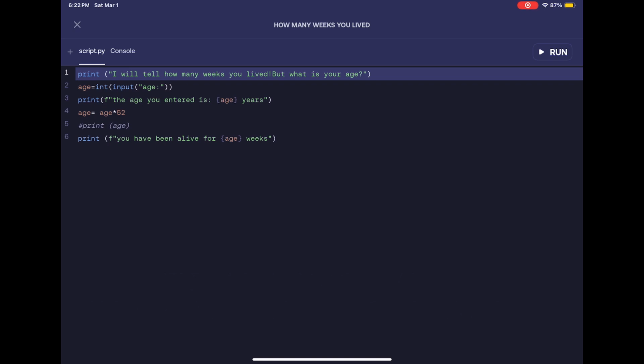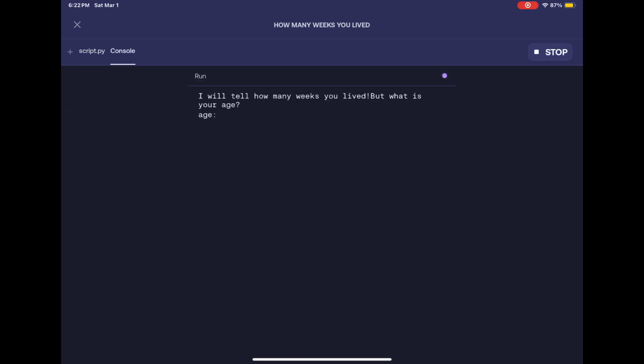So first we do print, so we'll see how many weeks we've lived. It'll be how many weeks I lived. It'll tell us that. I'll just put the age as 10. But what's your age? We have that. The age that has been entered is 10 years old.